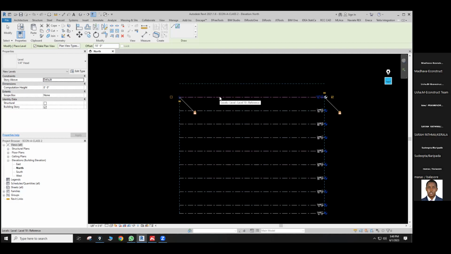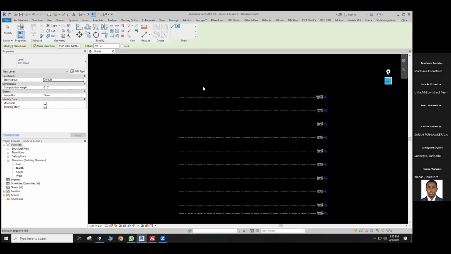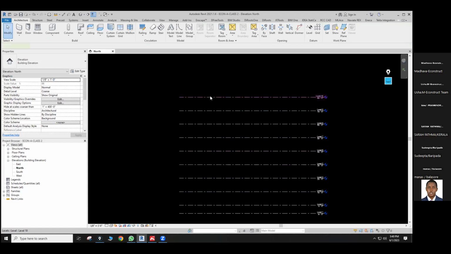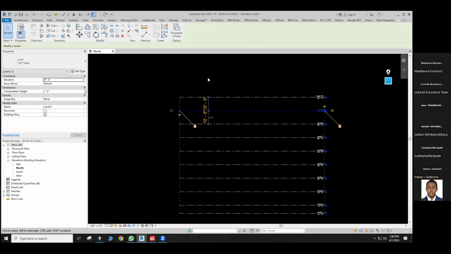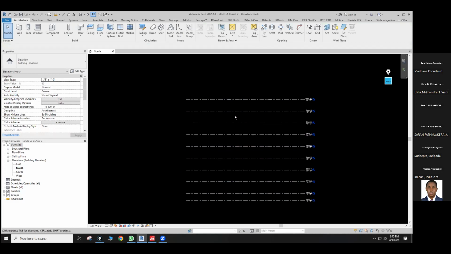Then after that, my command is still working. So how to cancel the command? You just right click 2 times and cancel, or you can press escape 2 times. Now the command is cancelled and nothing happens. Otherwise, duplicates keep generating continuously. It's a wrong concept, so don't do it like this.